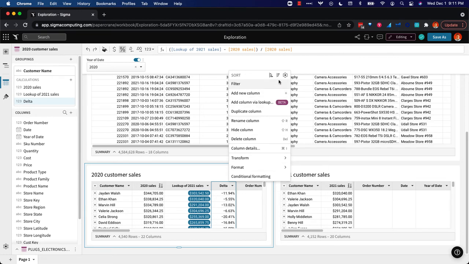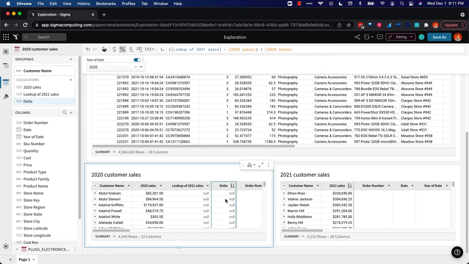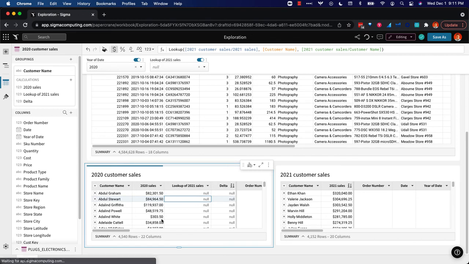So we can sort this descending, and that actually puts the nulls at the top. So these are the customers who did not shop in 2021. If we want to keep only those, we can see the summary at the bottom here. We're down to those 408 customers. Now we have the opportunity to market to these customers who did shop with us in 2020 and see if we can get them to return and shop with us again.